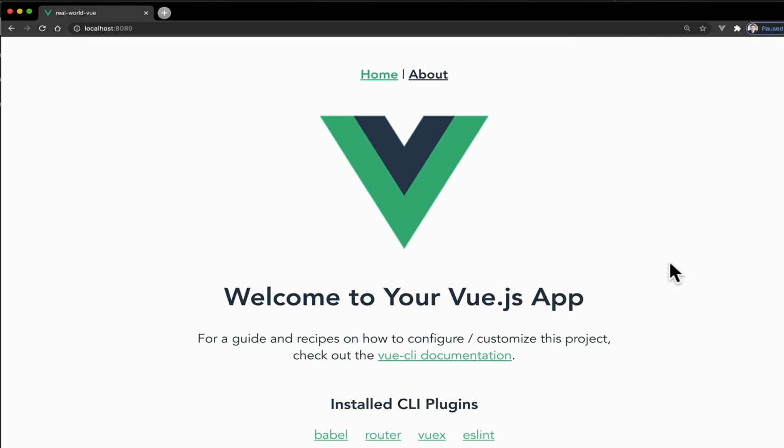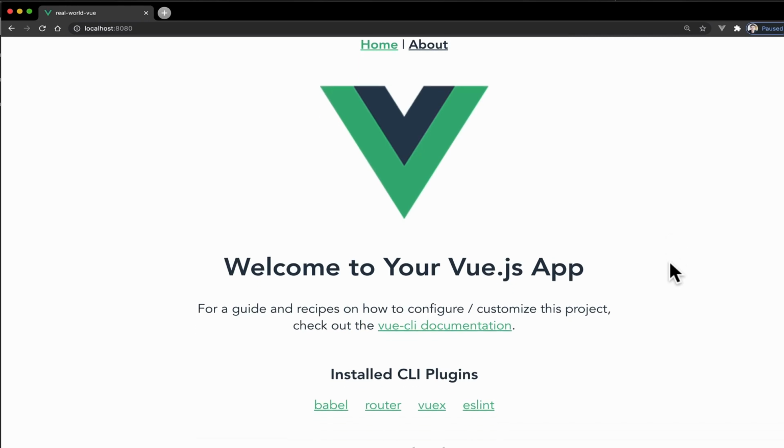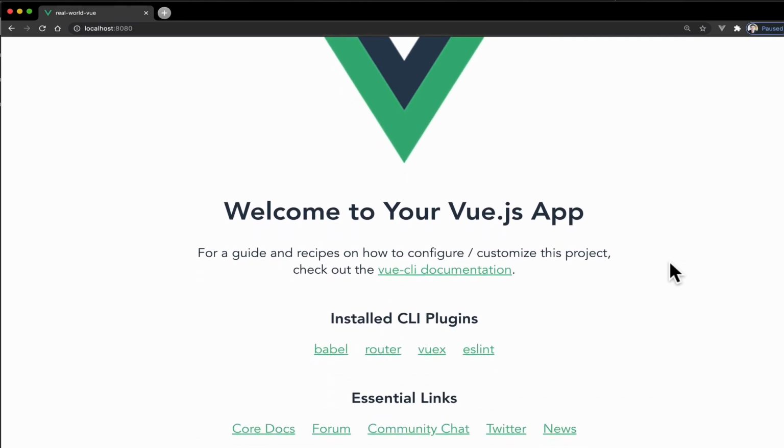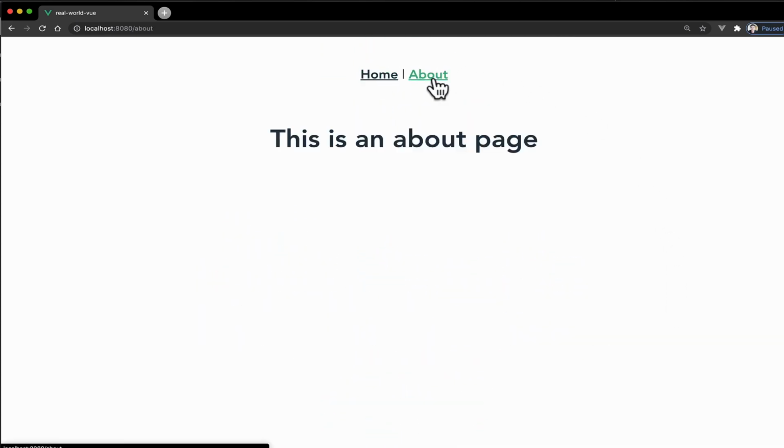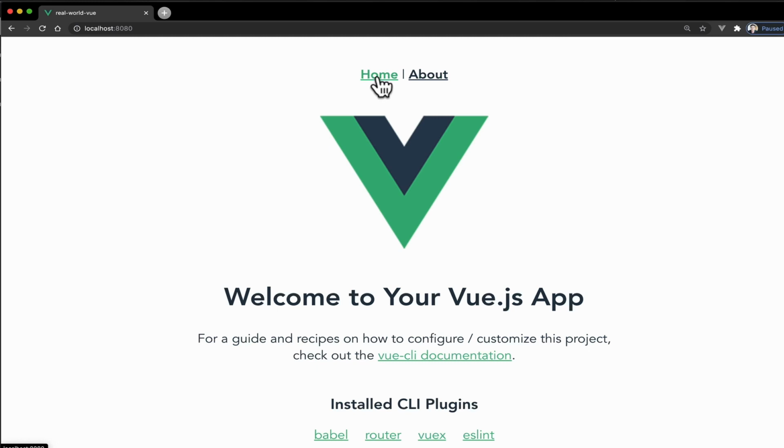It's letting us know which plugins it installed, such as Router and Vuex. And at the top here, you can see that some basic routing is already set up for us, where we can navigate between the home and about views.